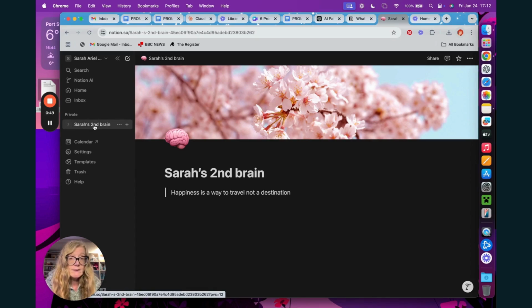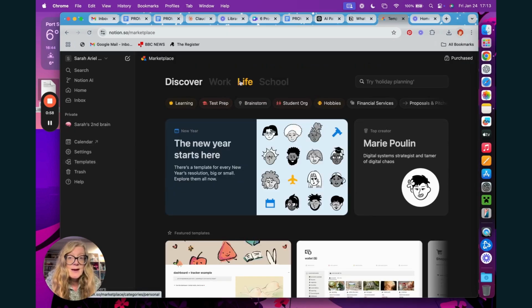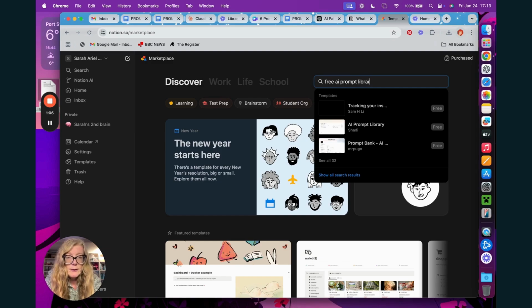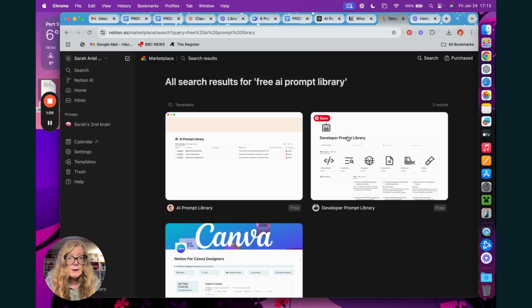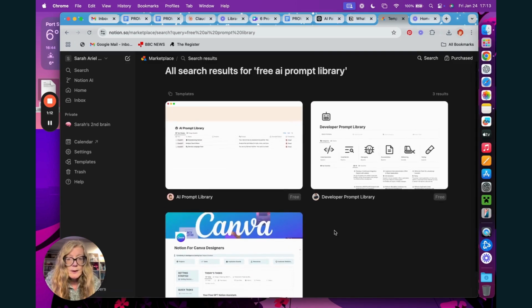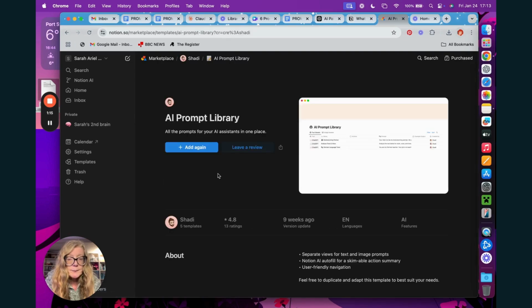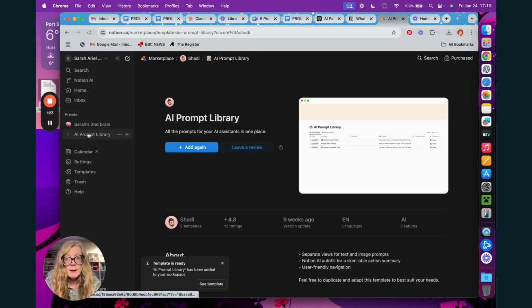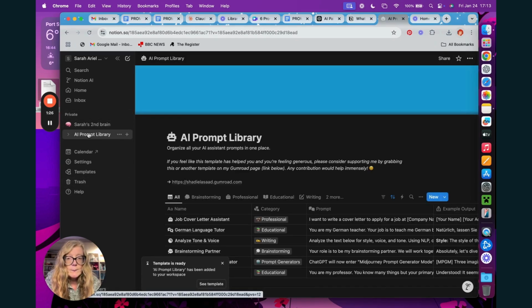But the beauty of it, especially for this type of scenario, is that there are a lot of people out there who use it. So if you click on templates, you have the ability to find a template that somebody else has already created. So if we go free AI prompt library and go, you'll see we've got a few options on here. So if I click AI prompt library and click to add that, it pops up here to tell us that it's being added, and there we go, it didn't take long.